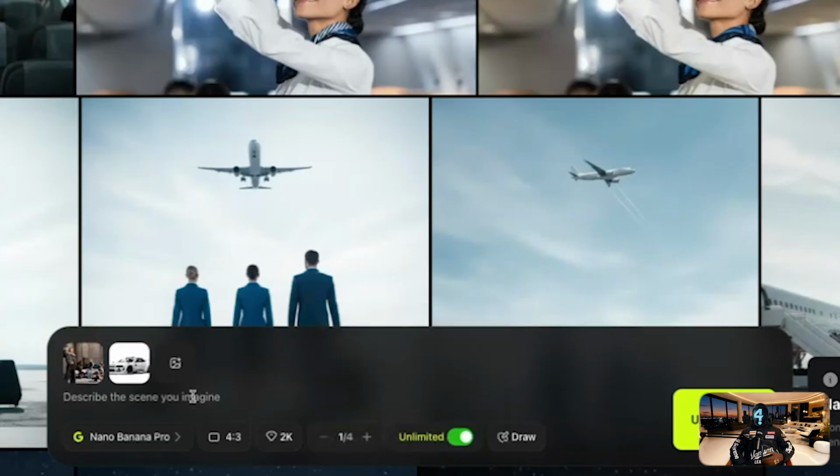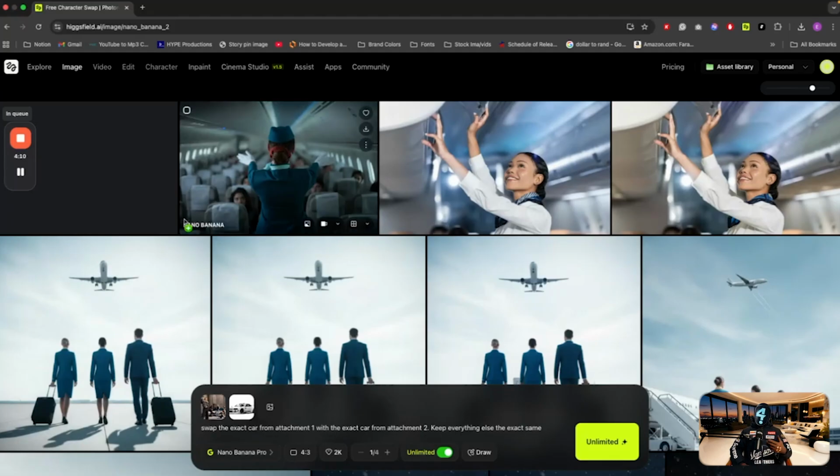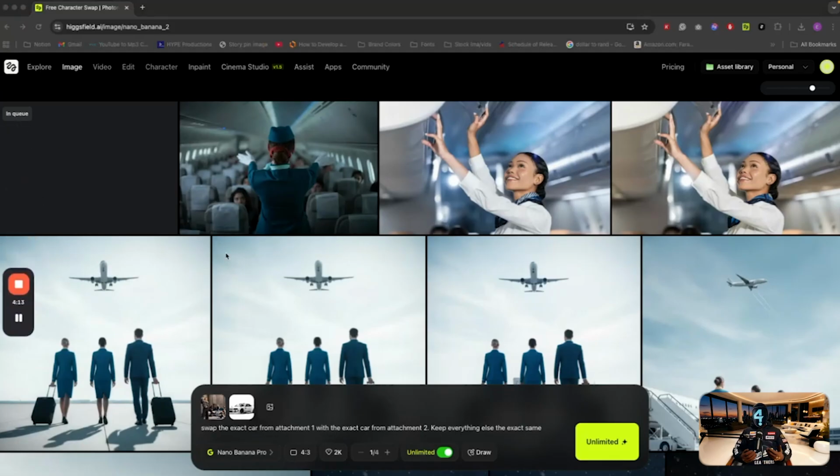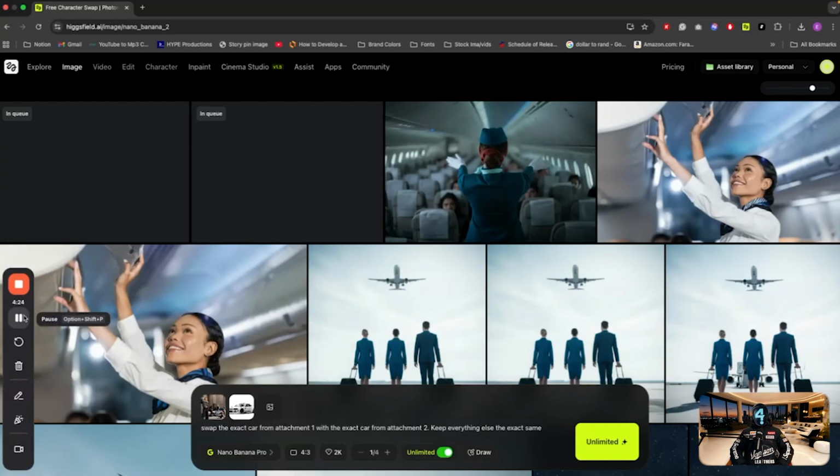Okay, so I'm gonna say swap the exact car from attachment 1 with the exact car from attachment 2. Keep everything else the exact same. Okay, I'm gonna hit generate and it's gonna generate my image for me now. It's in queue. Let's hit another one just in case. I normally do 2 generations because sometimes it just plays around and I don't like it. So we'll just wait for these generations to finish.